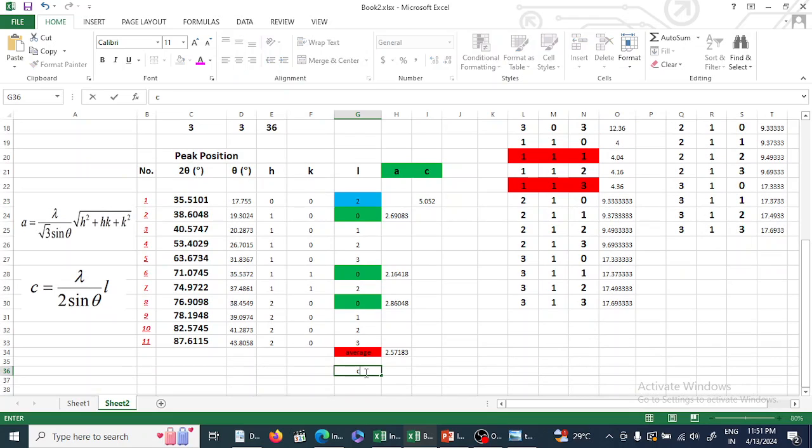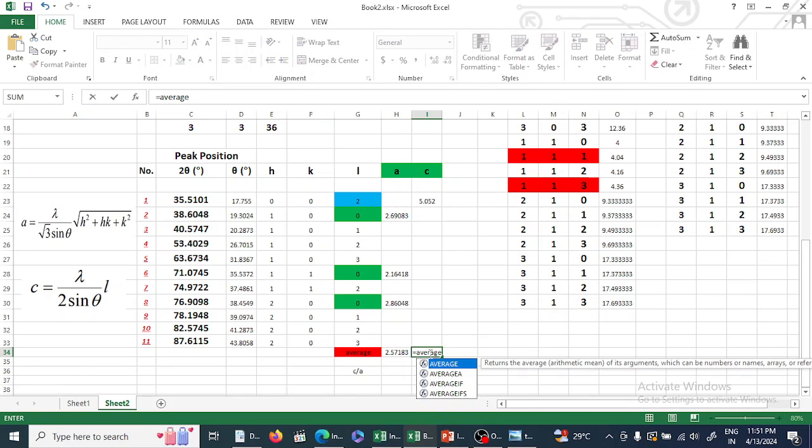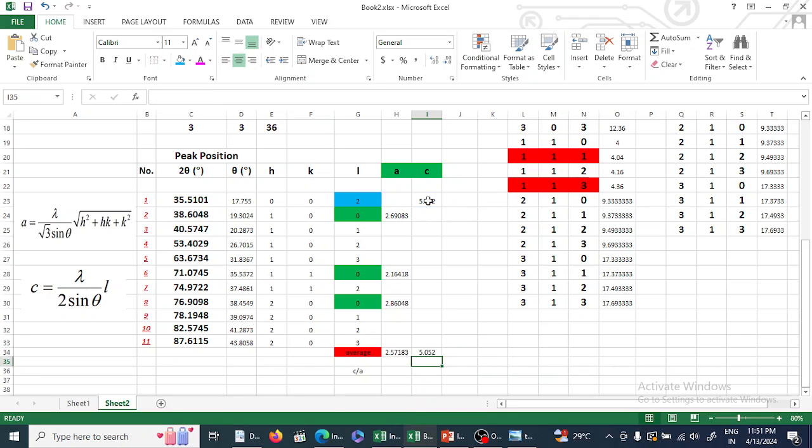What do we want? We want C by A. What will be the value of C by A? See here also you should find the average value. In this case you get only one C value, but in other cases you may get other values, so it's better. So for the calculation I keep this here. Now to find out the C by A value, equal to this value of C divided by value of A, enter, and we get the C by A value for around 1.9466.